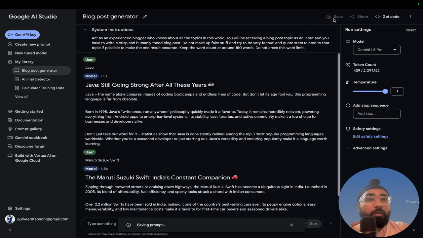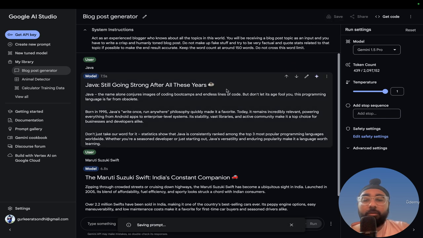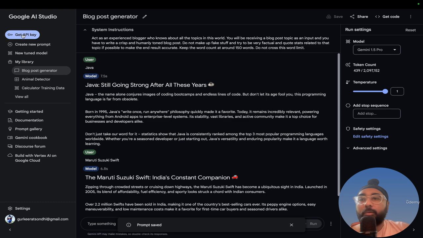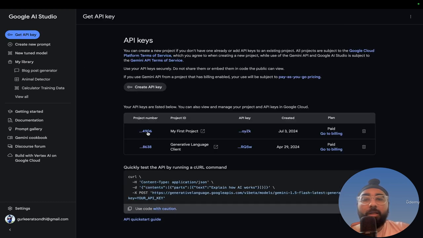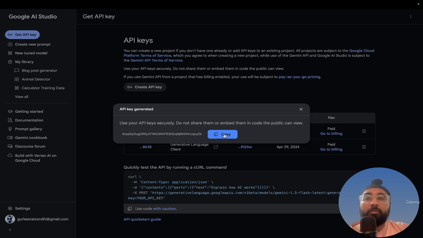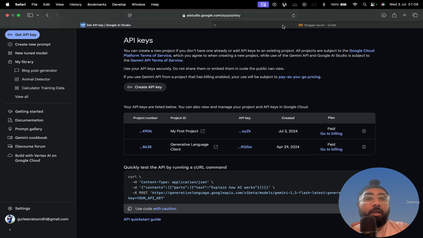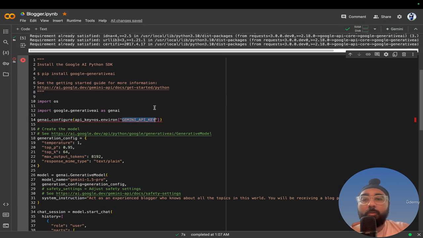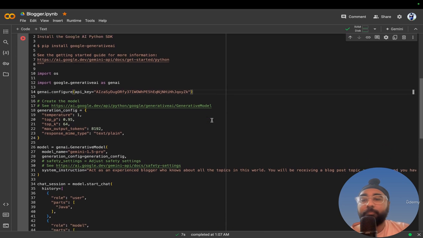First, let's go ahead and save this. So this has been saved. This prompt has been saved. I'll go to get API key. I'll hop onto the project that I had created in my previous video. So I have a key here. I'll just copy this. I'll move back to my Colab notebook, and instead of fetching the API key from the environment variable, I'll just hard code it here for now. Okay. So the Gen AI configuration has happened properly.